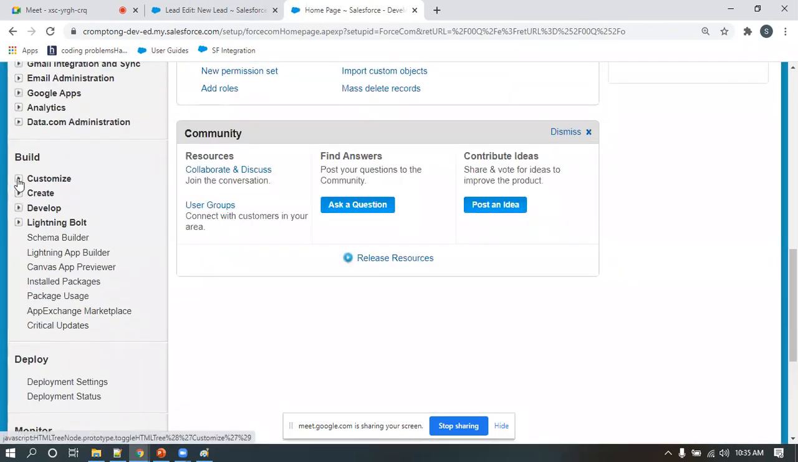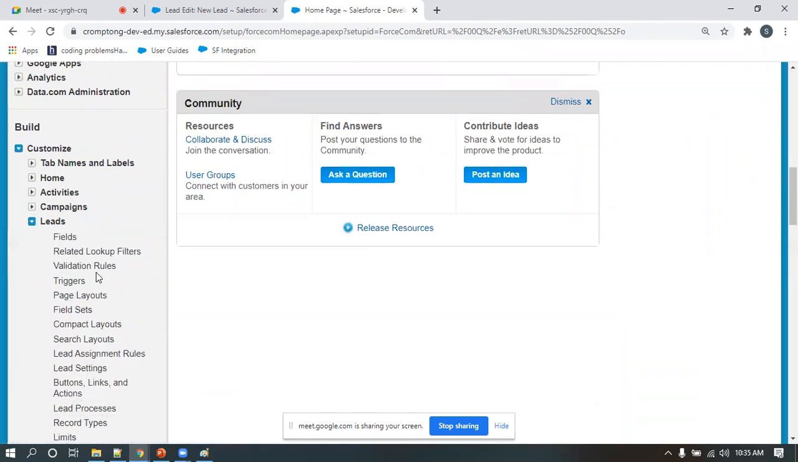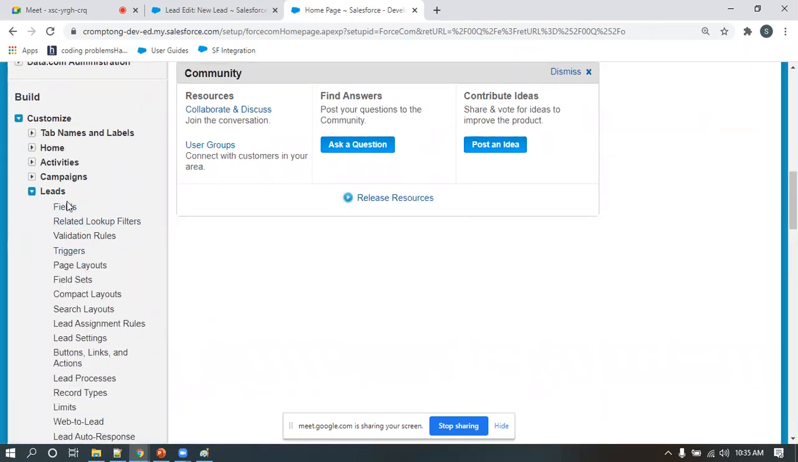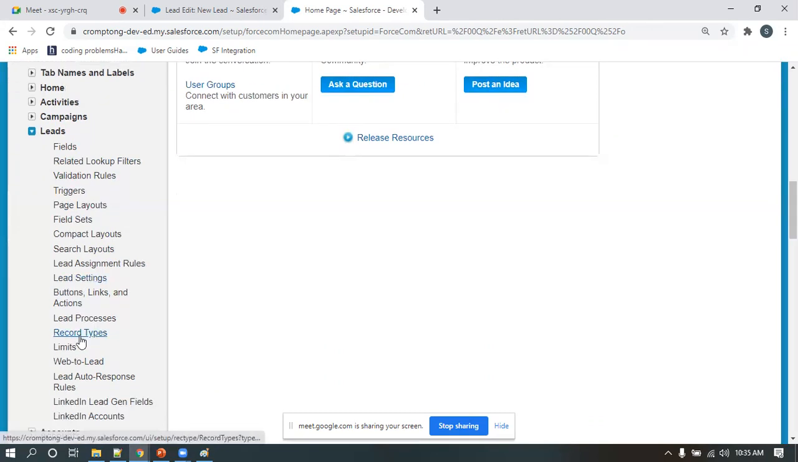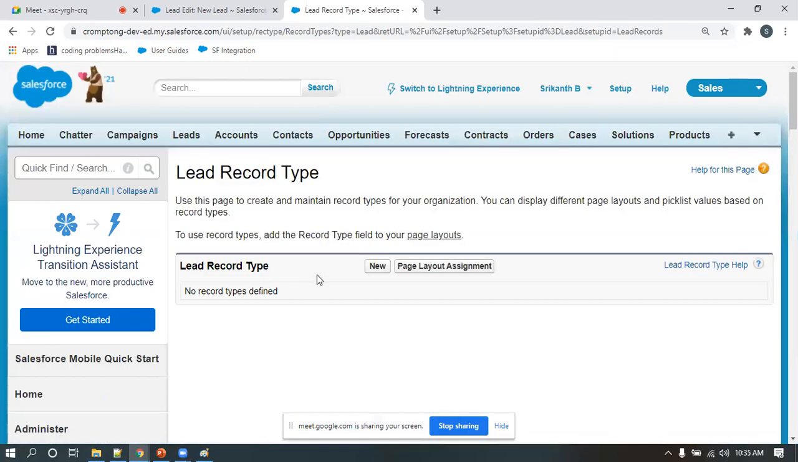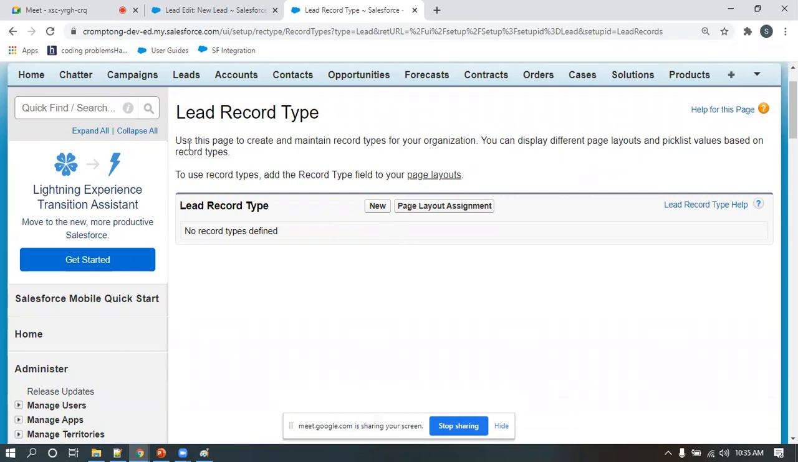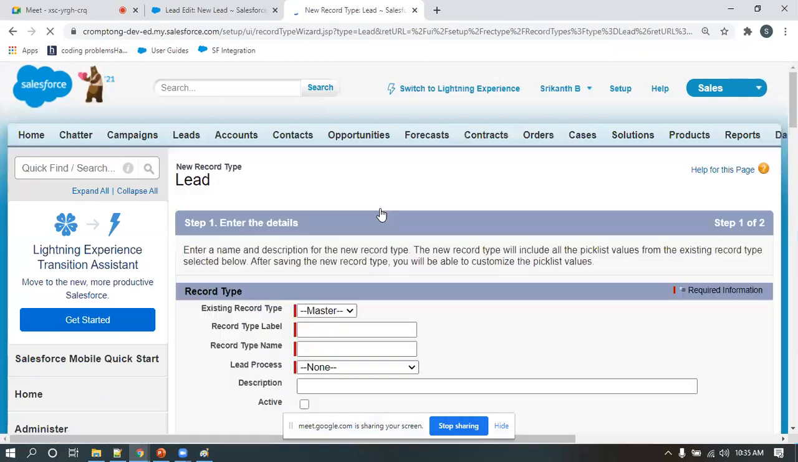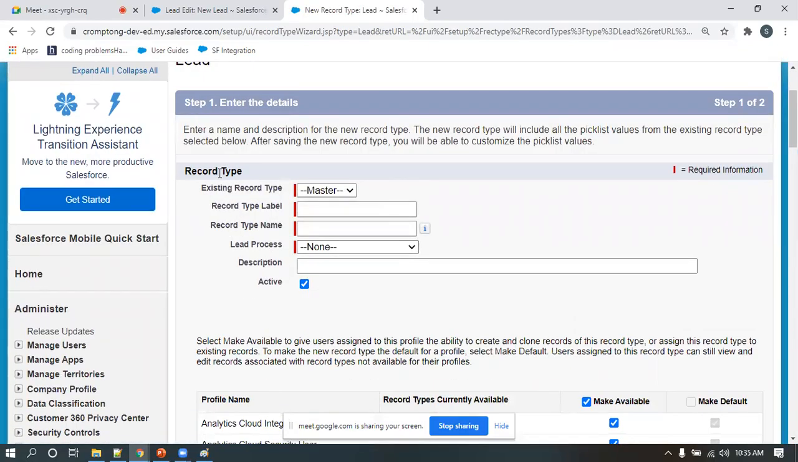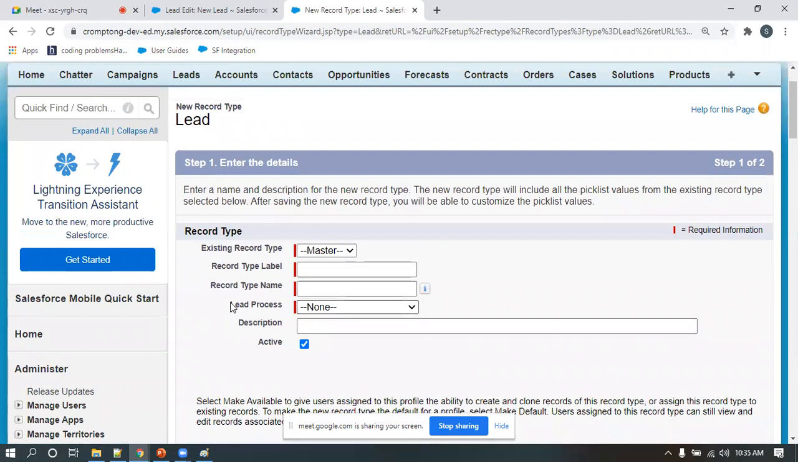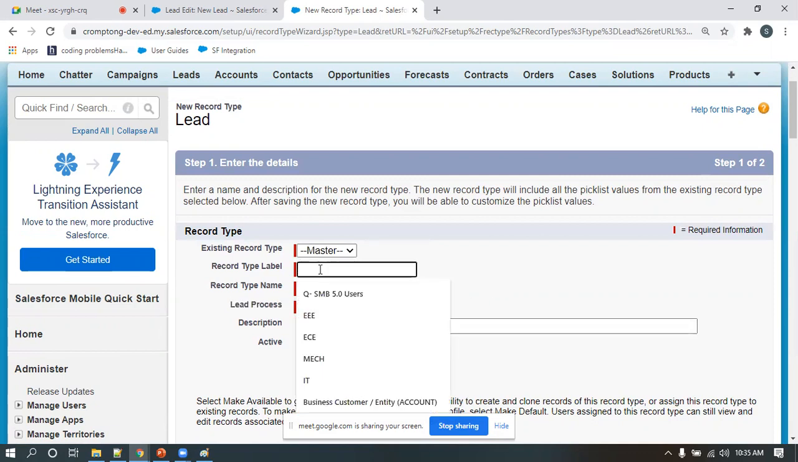scroll down, customize, go to your lead object. There is an option called record types. Click on these record types. Now, you just click on new. See, if you observe this, now we are creating a new record type. Lead process is mandatory. So I'm just creating the lead here.